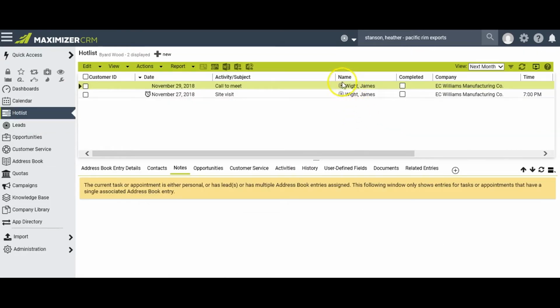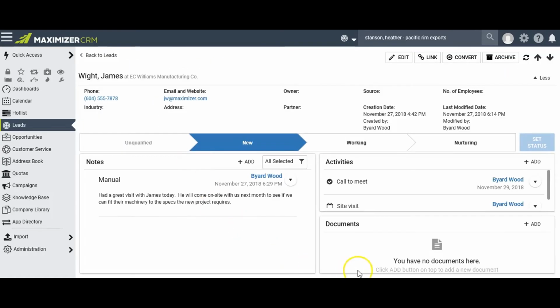You will notice that the name column now includes an entry type icon to indicate whether the associated entry is a lead or an address book entry. And up here, there is a View in Leads button to retrieve the leads associated with the appointment or task. Finally, you can also add documents to a lead.